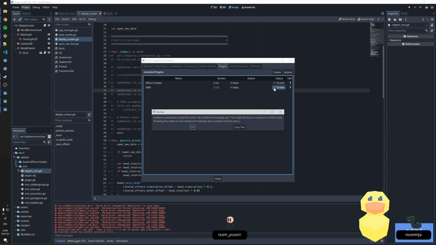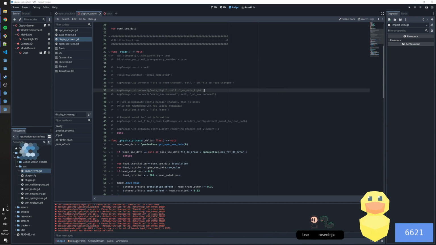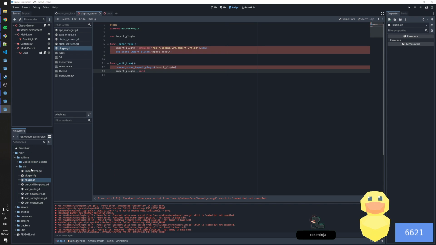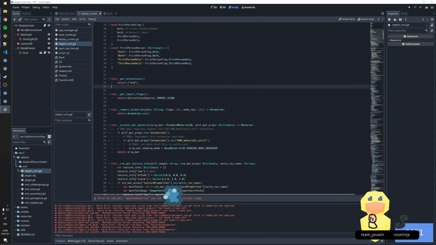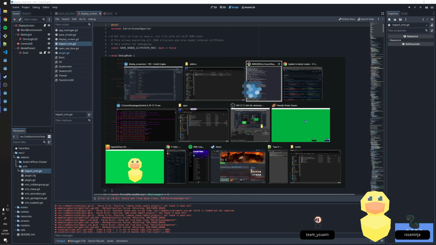This should already be fine. Unable to load, blah. Transient parent has another thing. That's fine. No, it's not fine. Loaded, not compiled. Import VRM. What's your problem? Spatial. Cannot find base class editor scene importer. Excuse me?